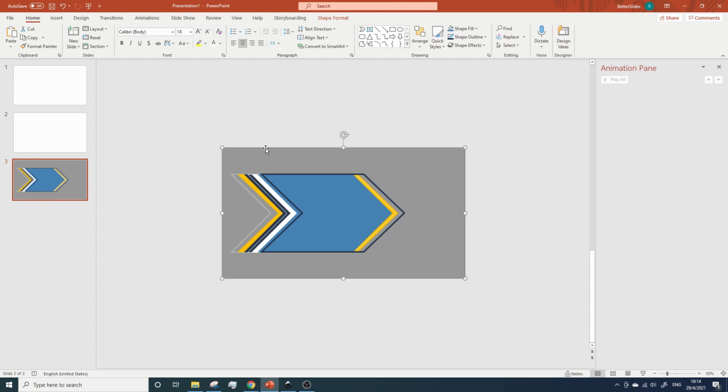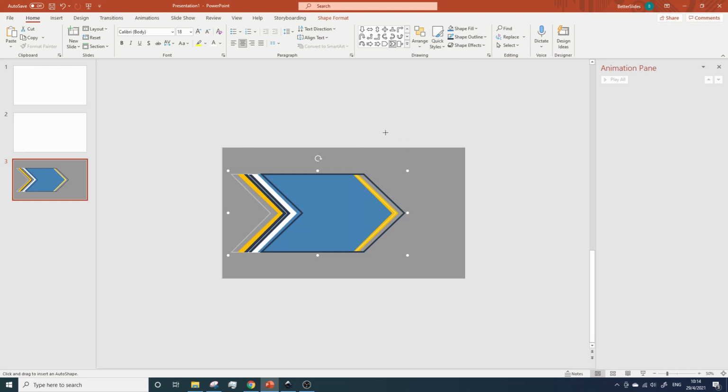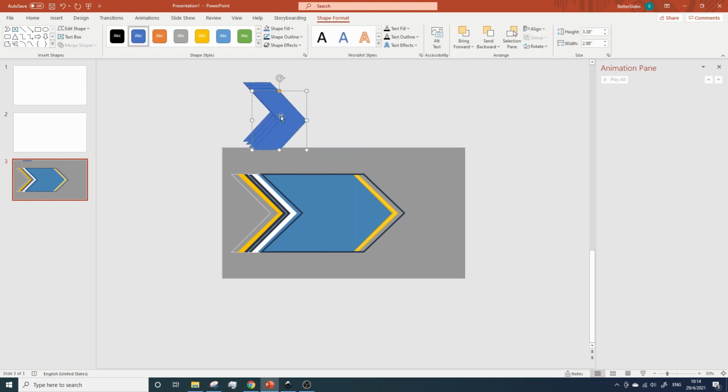This includes a semi-transparent background that we will use to improve contrast, and a group of chevrons in different colors and sizes. By the way, you can find these shapes inside the home menu. Just click here and look for the block arrow section where chevron is located. After you click on it, you will be able to add it to your slide and duplicate it to have as many of these shapes as you want.